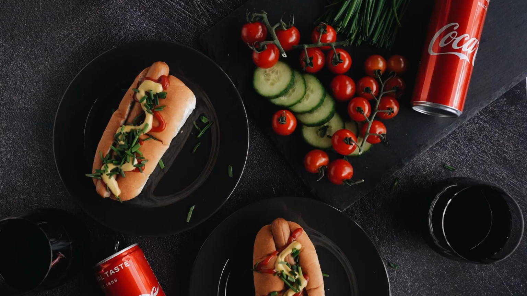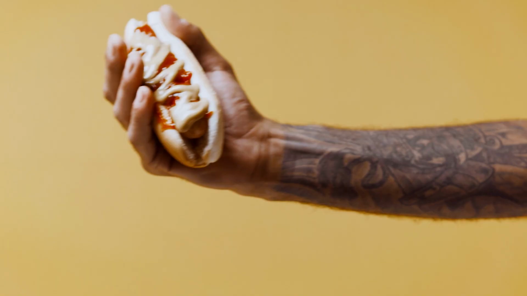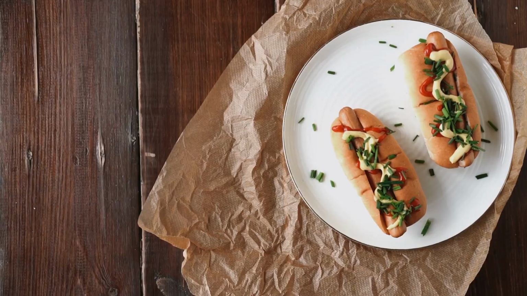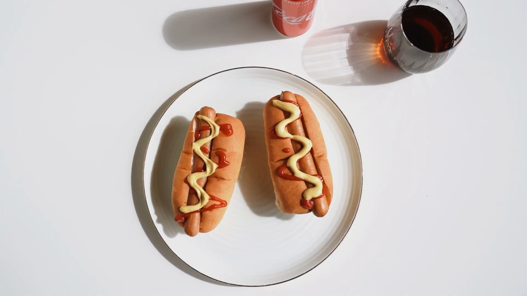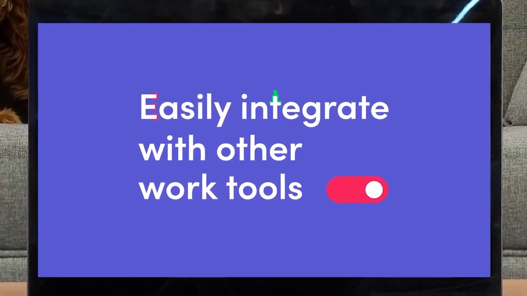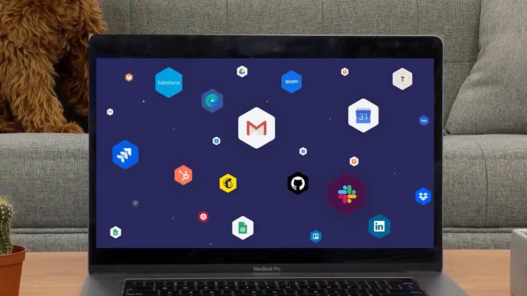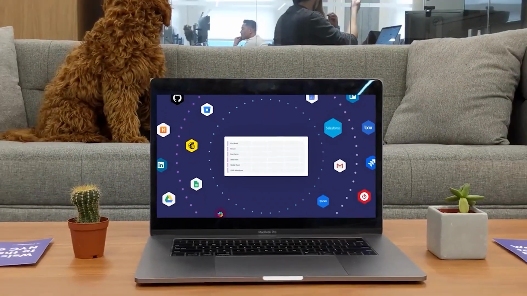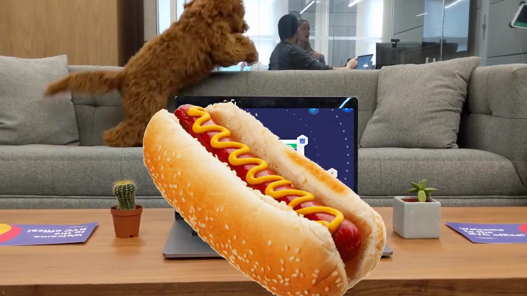Hot dogs. They're stinking great, aren't they? But you know what's better than a hot dog? Two hot dogs. Similarly, one software helping your business out is pretty neat, but two solutions working together for your business is even better.